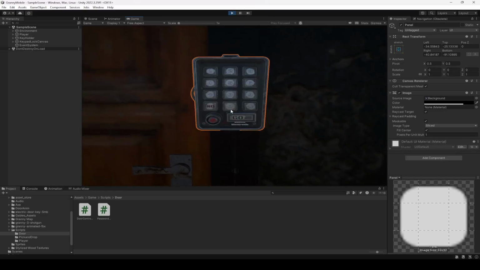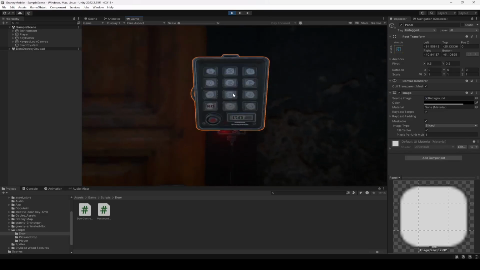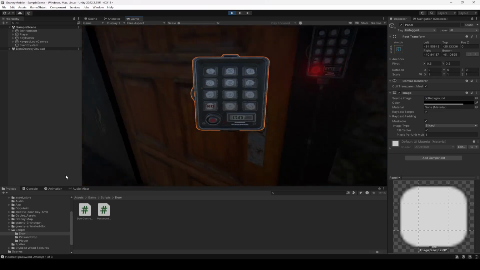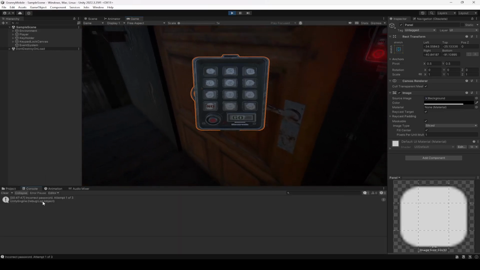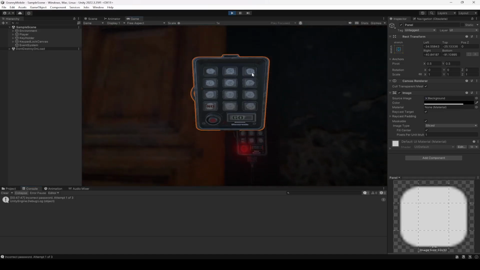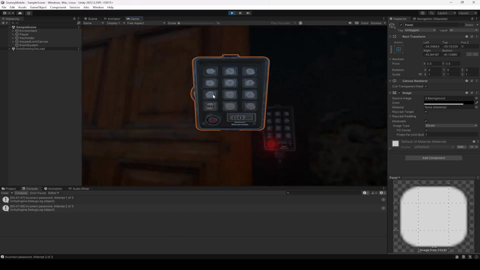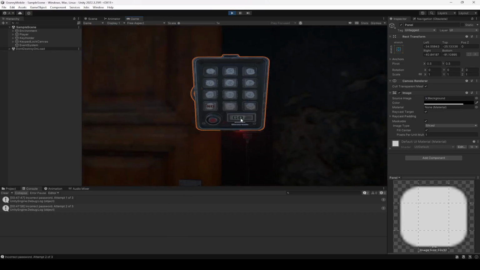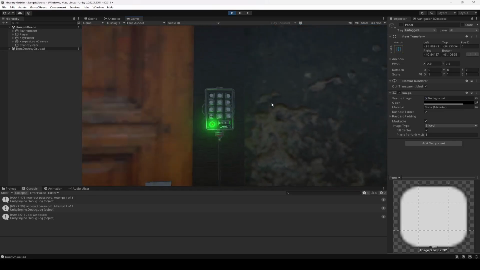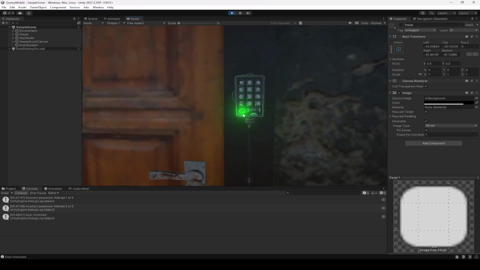So now if you press E, here it is, press go. Now as you can see, the button works, and it shows incorrect password, attempt 1 of 3. Now if we enter the wrong password again, press go. Now we have the last attempt, so 0741, go. As you can see, it shows door unlocked and the color is changed to green.